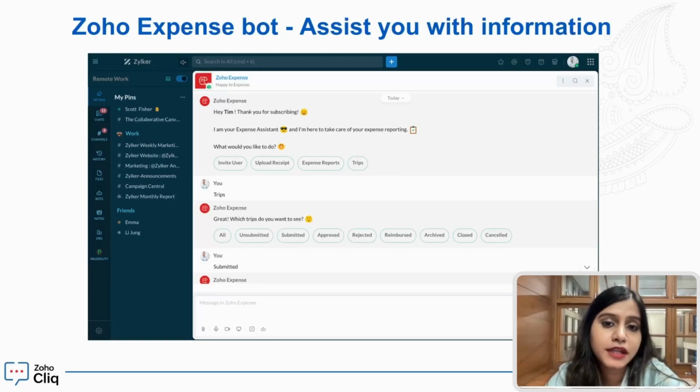If you want updates or to upload your expense receipts or need to view the details of your expenses, Zoho Expense Bot acts like your personal assistant, helping you with the data you need. For example, if you're looking for information on your trips, you can simply select the relevant option and you will get a detailed overview of your trip expenses directly within Zoho Cliq.